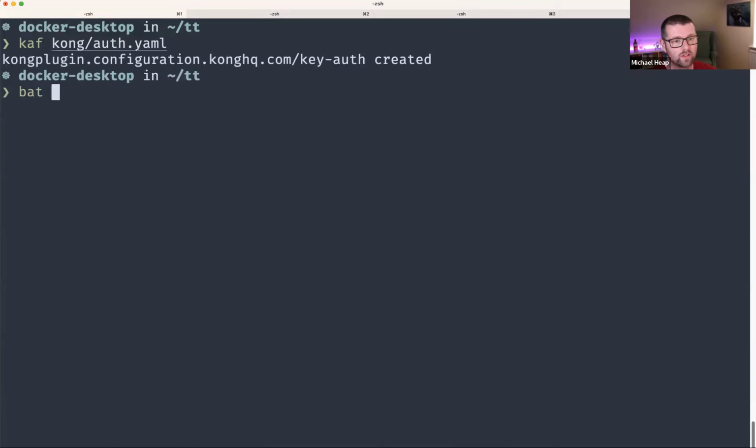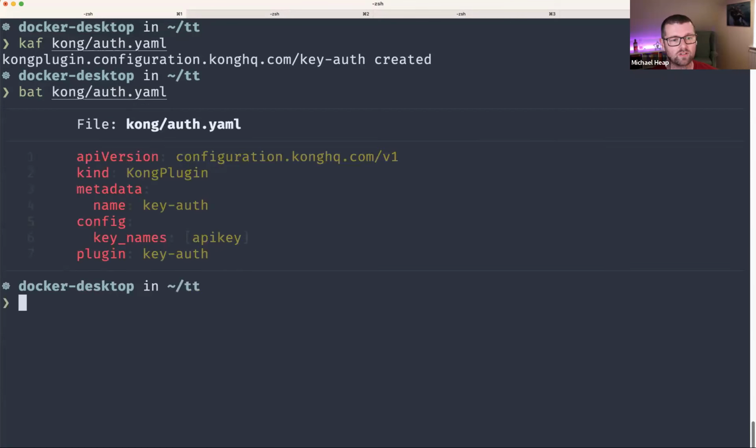So the way that plugins work with the Kong Ingress Controller is you create a plugin definition. We have custom resources. This is a KongPlugin custom resource. And here I'm saying this is an instance of our key auth plugin. It's going to look for the header name API key. And this resource is called key auth. This could be called anything. We could call this apples. We just need a name to refer to it later.